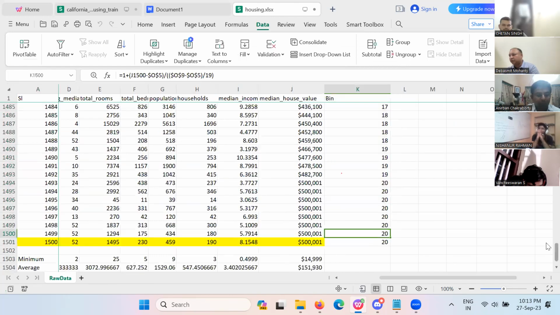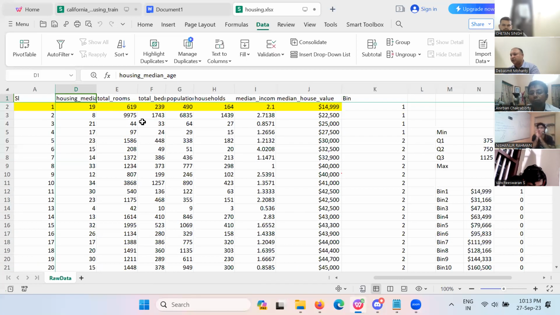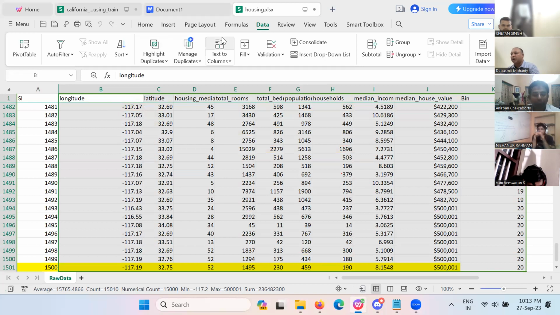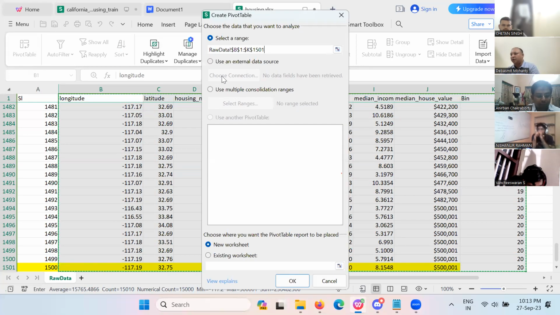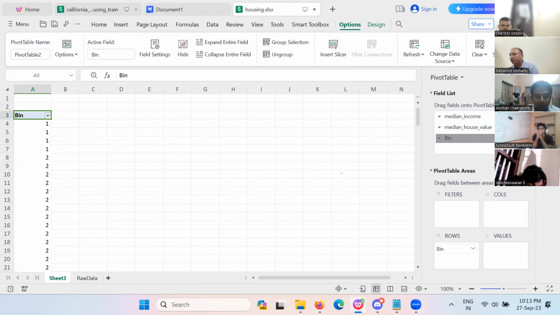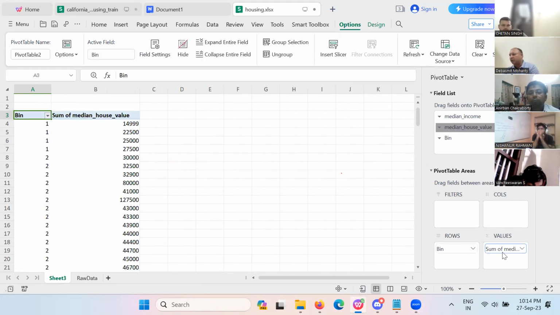So because only one column was selected, right? So we have to select the entire column, right? So if I start with longitude, latitude, and the recalculated bin, I go back to data, pivot table. If you notice here, I'm going from column B to column K, right? Click OK. You can see the data came here. And after that, what should I select? 2 rows. Anybody? Bin, right? I do bin. Then I count the house values.